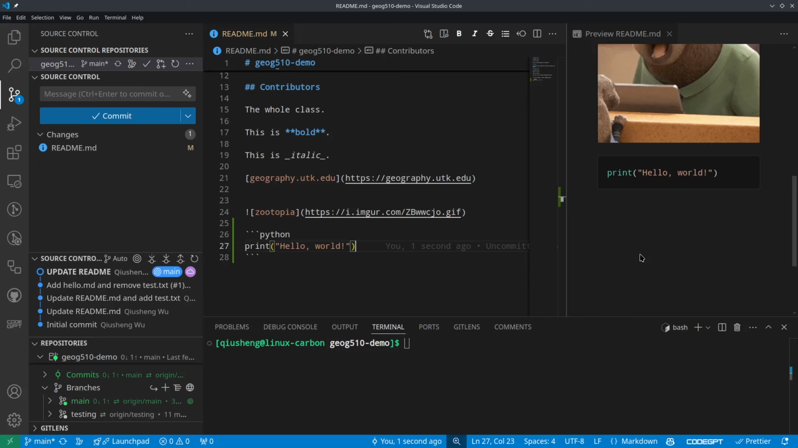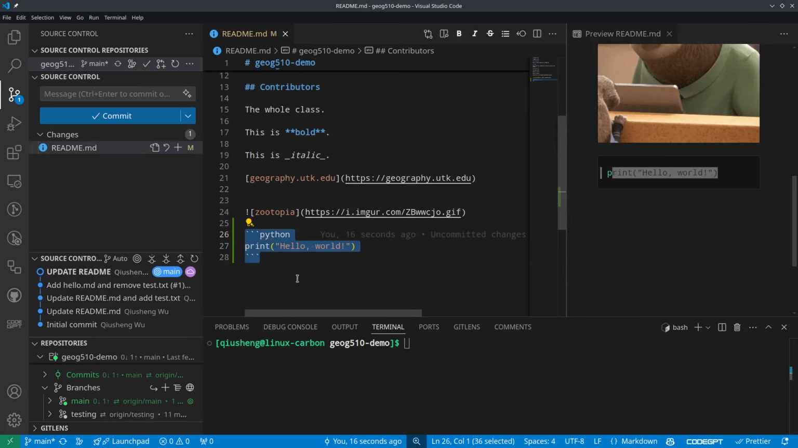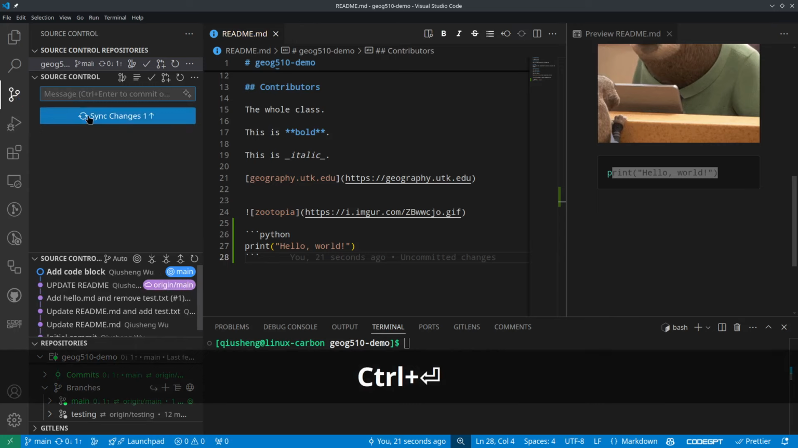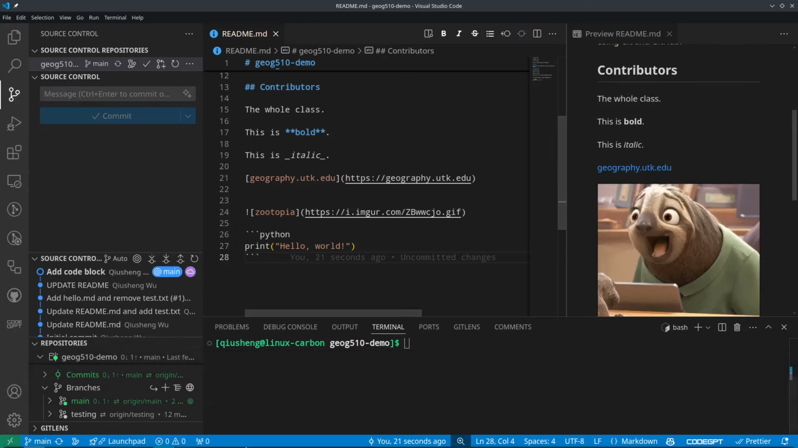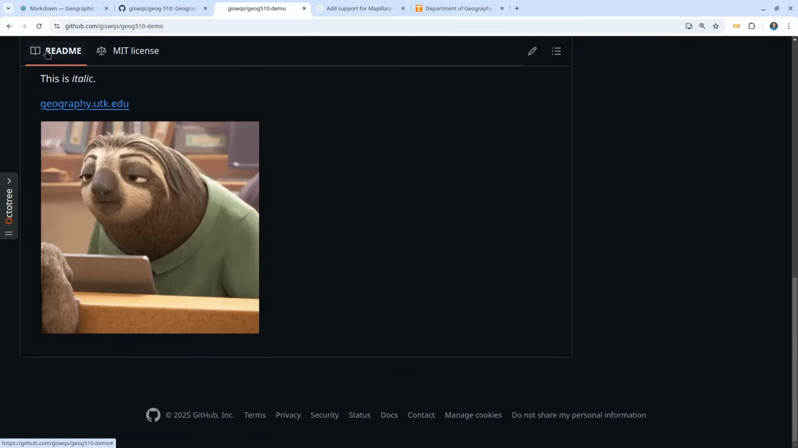And this is super useful because when you ask questions, if you want to provide some sample snippet for people to test it, then you want to have this one. For example, when you're asking questions, you want to put this one on a Q&A. And similarly, I can say, okay, add code blocks. Control Enter, push the changes. Then you should go to GitHub and it should be here right now. Refresh.